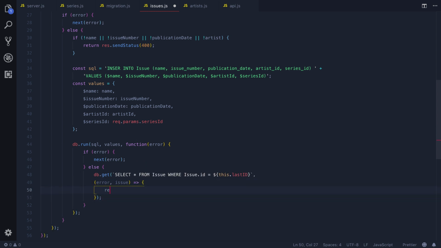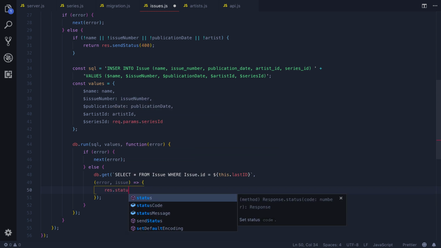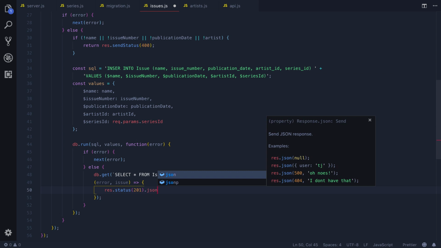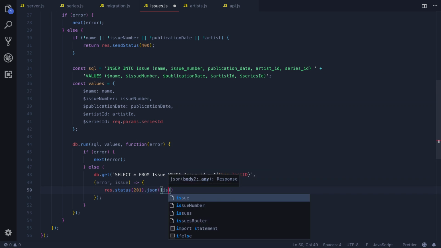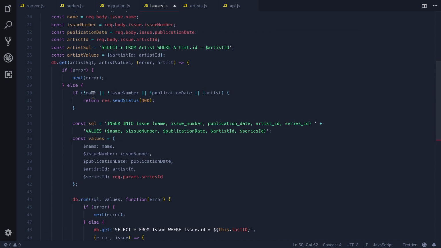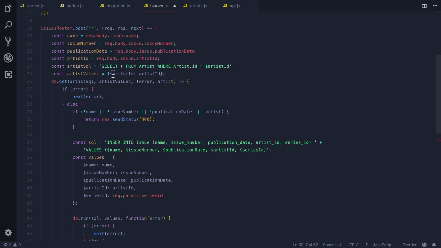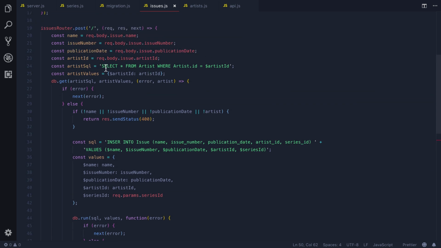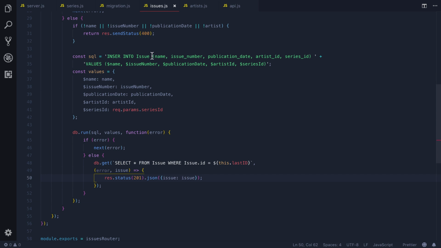Okay, let's go ahead in here. We're going to return a status of 201. And chain in, you guessed it, a JSON object that will contain the issue that we just created. Okay, that's a hefty post request, but if you look at the pattern, it's almost identical to what we did with artist. All we did here first is we actually grabbed the artist information, because we actually need their ID in order to update and insert a row into our issues table.